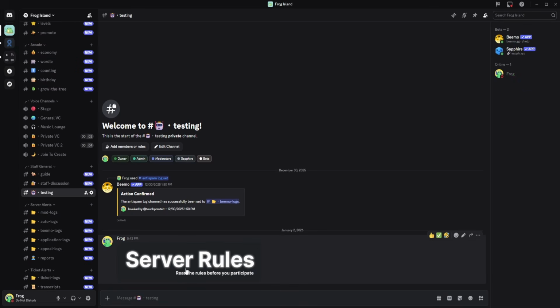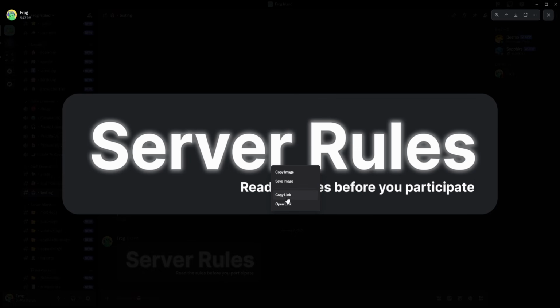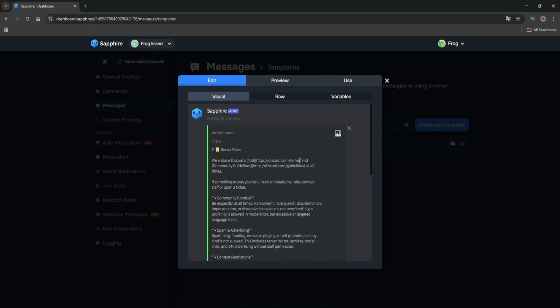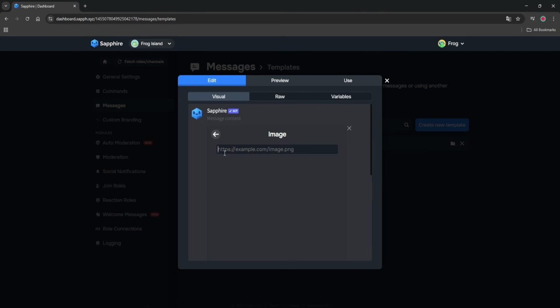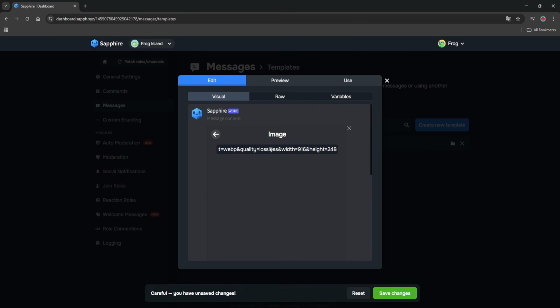From here, click to open the image. Then, right-click it again and select Copy Link. Now, head back to Sapphire and scroll down to the bottom of your embed. You will see an image icon there. Click this icon and paste the link you just copied here. Then do not forget to save your changes.